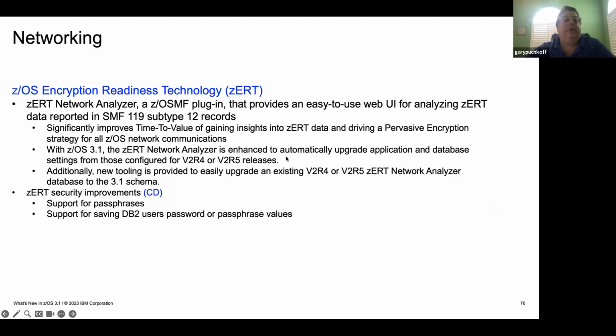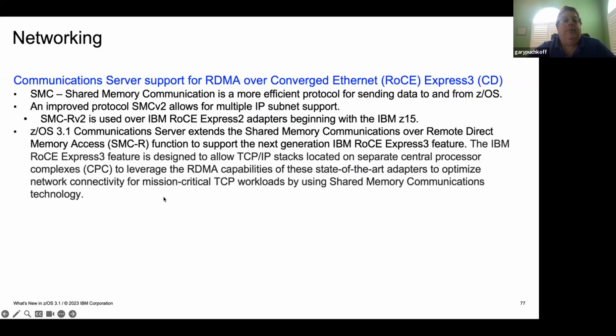For networking, the z Encryption Readiness Technology, ZERT, is the part that identifies connections and strong and weak encryption. ZERT now has some improvements with support for passphrases and support for saving the user's password or passphrase value. Our CommServer has support for RDMA, or remote direct memory access, over converged Ethernet. The key thing here is it's using the RoCE Express card, and it can be used to connect two systems over the RDMA fabric, which is much faster than connecting over a standard TCP/IP connection.